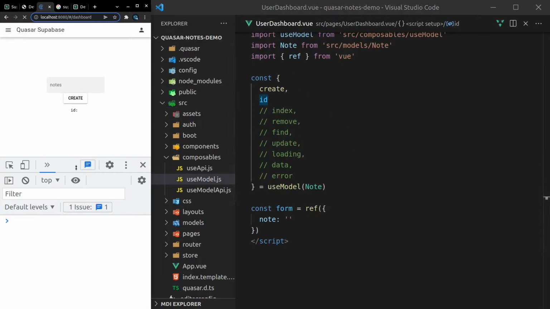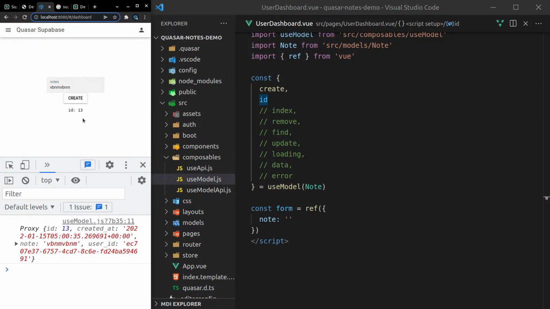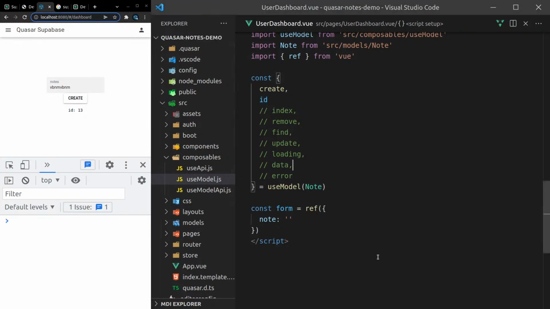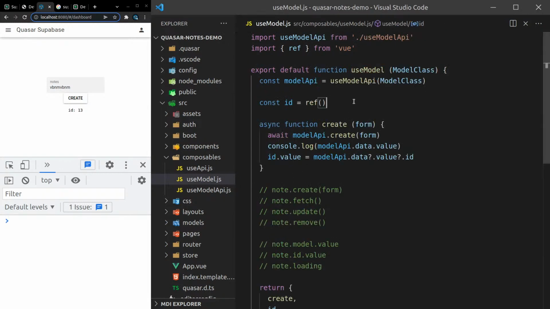Now, let's refresh the page. I can't even remember why I was fixing all of this, but let's see if it fixed my problem. Yes! So now we have that ID being set. And now here's the cool part. I can now fetch this from the store by adding in useModel a computed property.